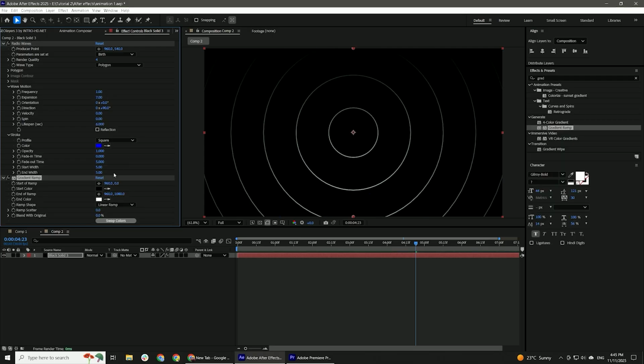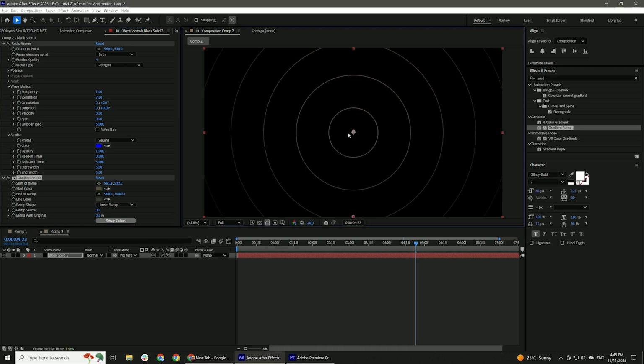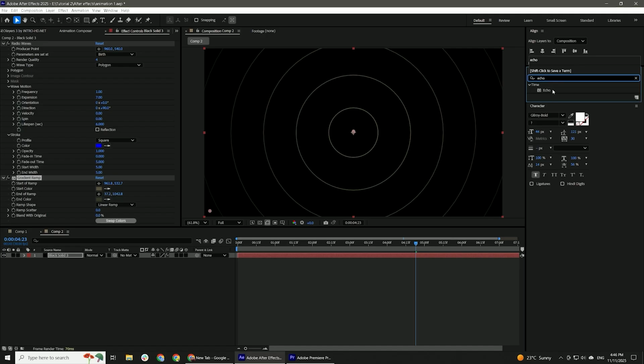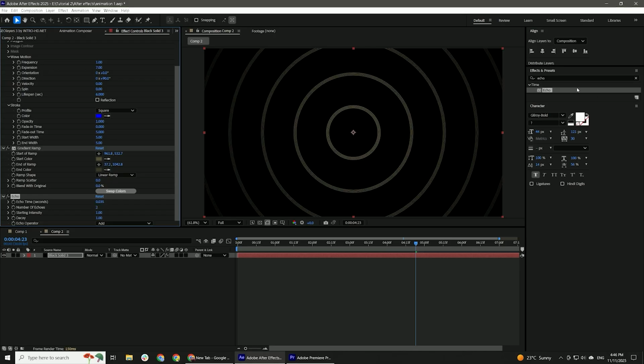Apply the gradient ramp effect and change the colors to yellow, but darker yellow shades. Then change the color positions as I did. After that apply the echo effect. Change its echo time to 0.035 and number of echoes to 2.